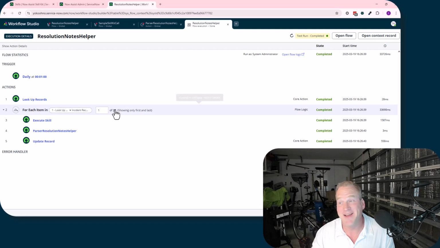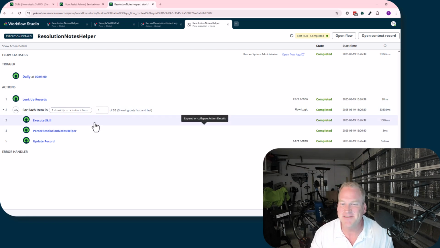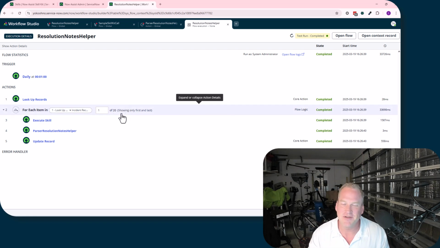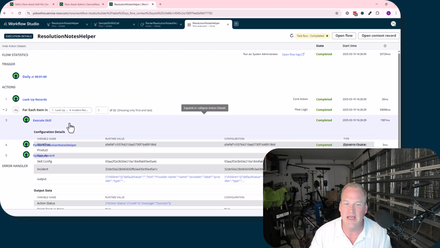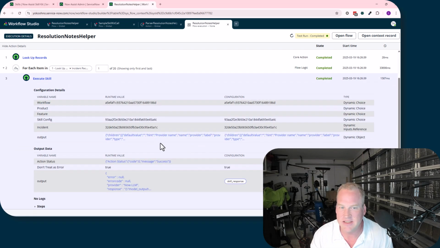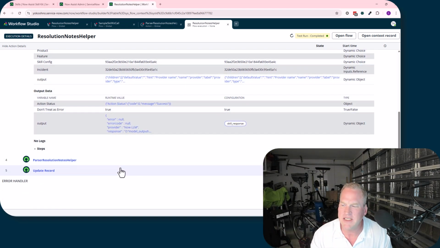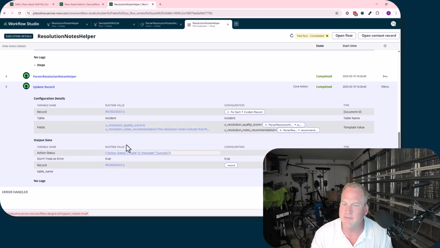It did 20 records, so that's why it maybe took a little bit of time. Each one of those represents an LLM call that was done against the skill, where it was sending the resolution notes, getting the information back. Then it was parsing that all up and copying it and updating the source record again with the information.